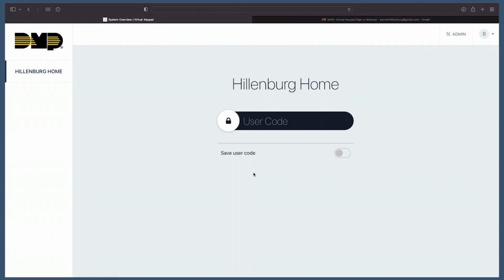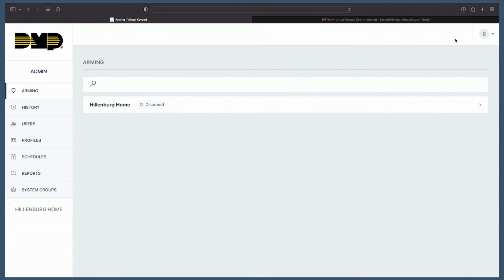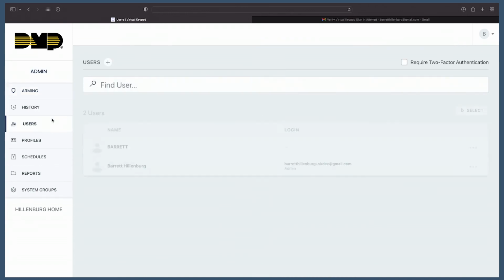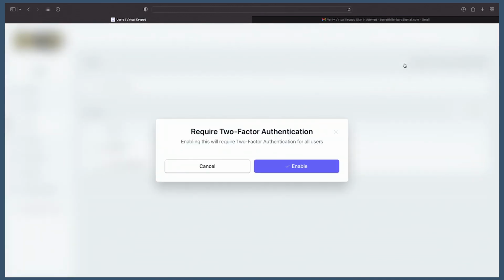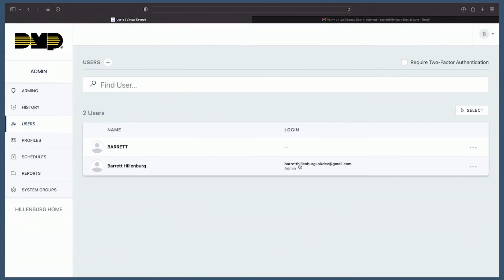Virtual Keypad administrators who have access to all systems for their customer can require that all app users use two-factor authentication. Let's take a look at how to set that up now. When I log in as an administrator, I'll select Admin in the upper right-hand corner, then select Users. You'll see a checkbox that says Require two-factor authentication. I can select this and then select Enable. Now, any app users for this customer will be required to set up two-factor authentication the next time they log in with their email and password.